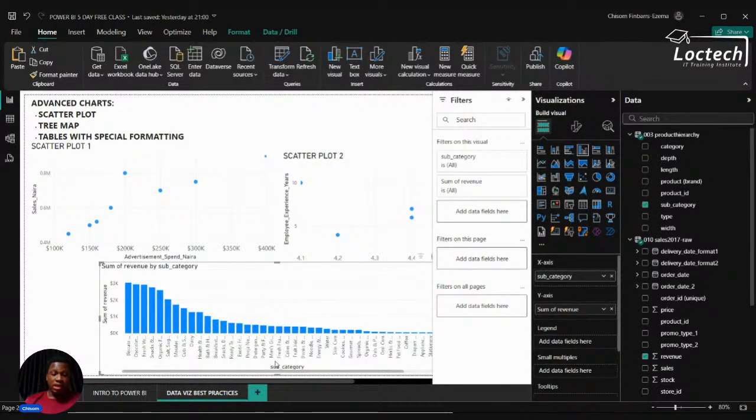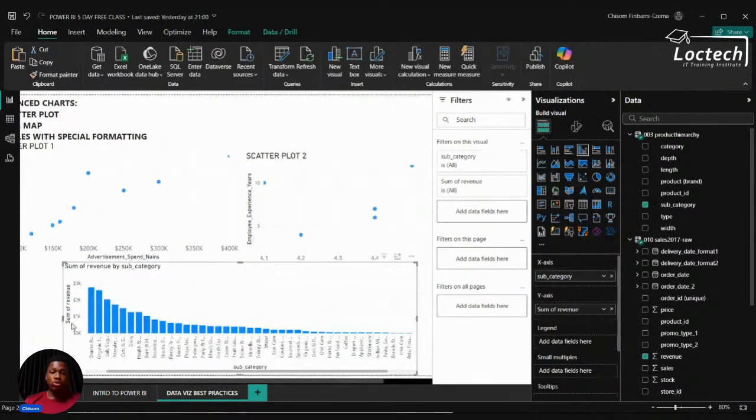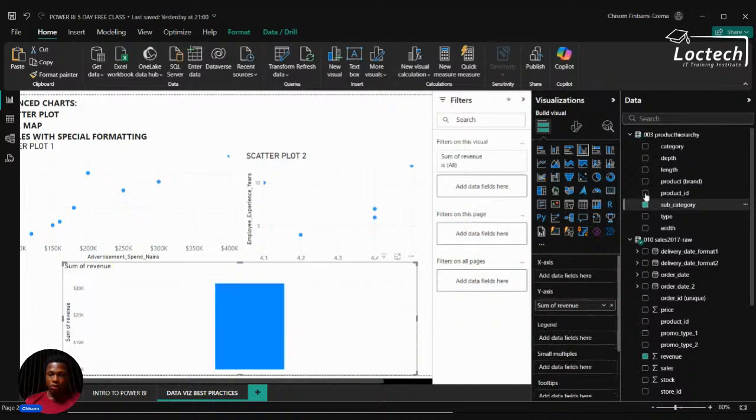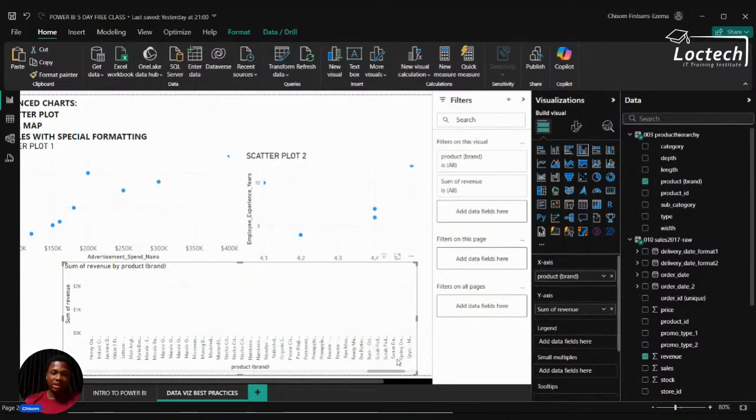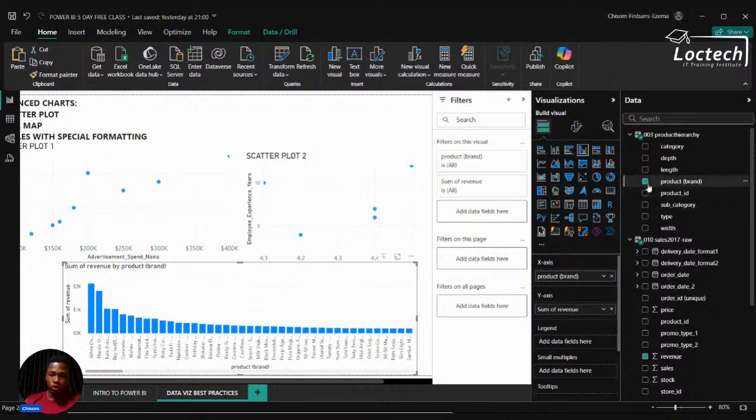So in this case, I will need to consider a different chart that will help me to see something, because these are much more. Let's check our brand. The brand is even plenty. So in this kind of case, a bar chart is no longer suitable.